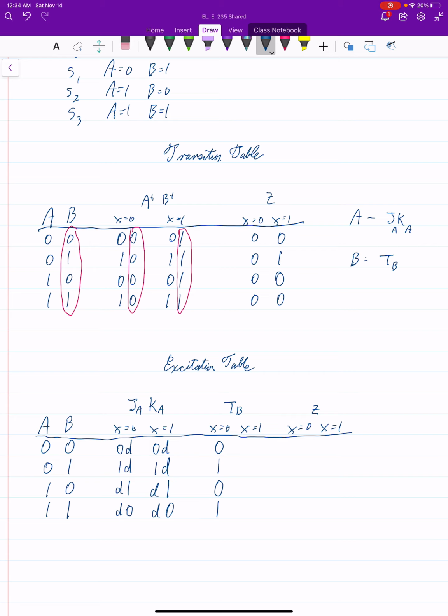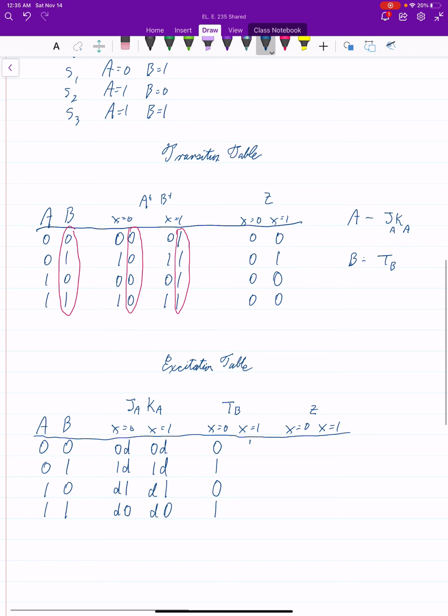Now let's go down to x equals 1 column. 0 going to 1 means TB is 1. 1 going to 1 means TB is 0. 0 going to 1 means TB is 1. And 1 going to 1 means TB is 0. And then the z's just stay the same.